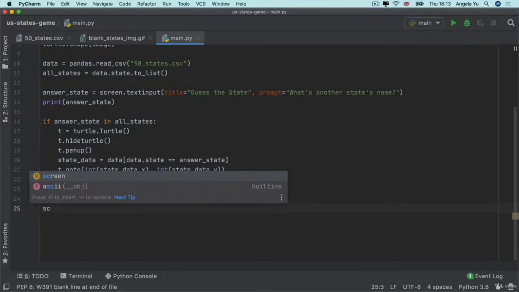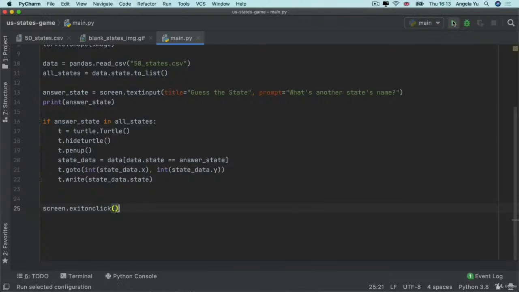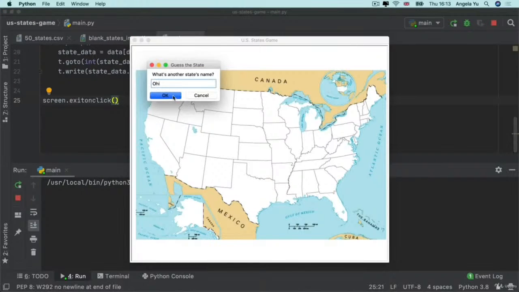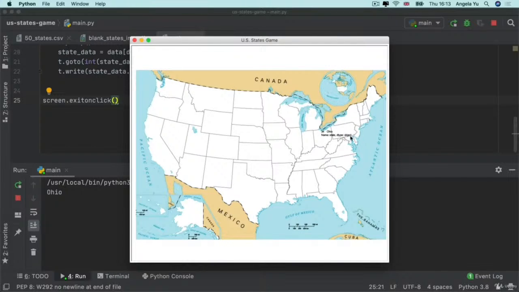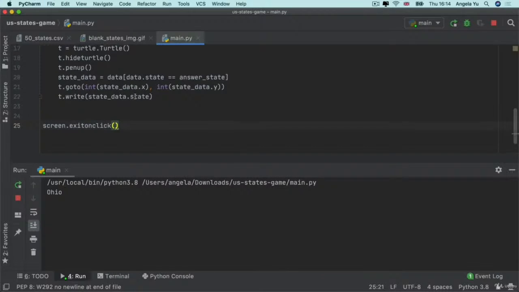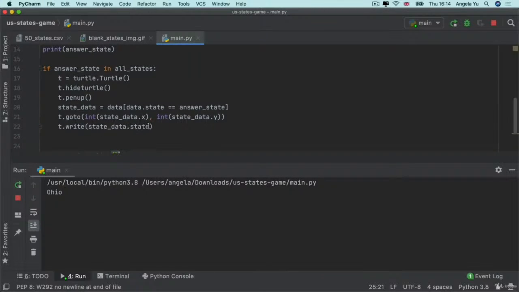So now if we bring back our screen.exitonclick and then run our code, we can type the name of the state, click OK, and you can see the state data show up on the location that corresponds to that particular state. Now, the only problem is we don't want all of this junk to be written here, right? And this is showing up because we're getting this data from our data series. So what's a much simpler way? Well, we've already got hold of the answer that the user typed, right? So why don't we just write the answer_state?